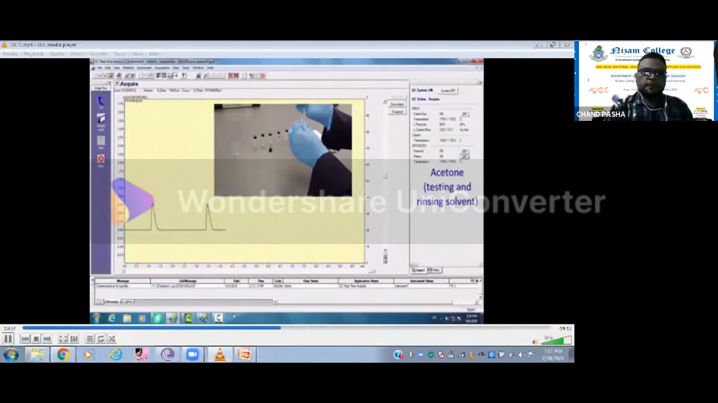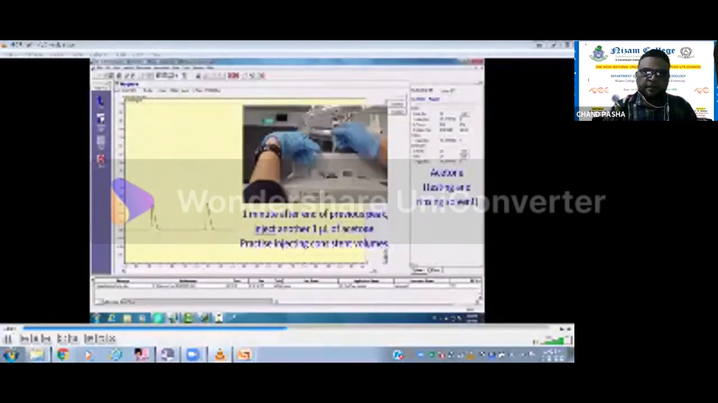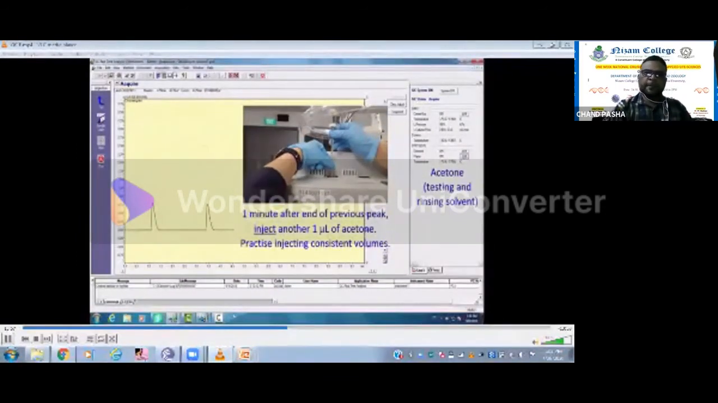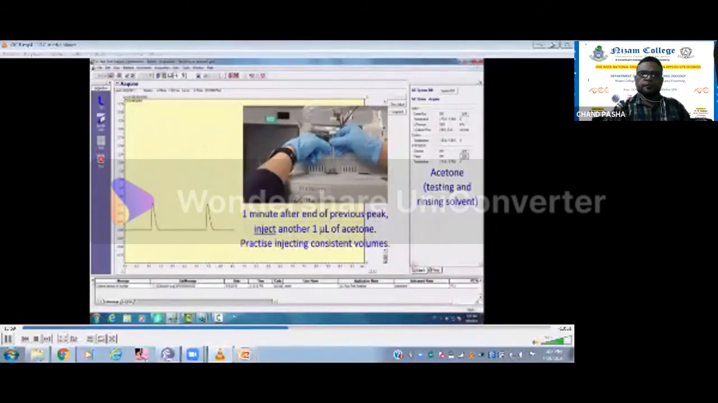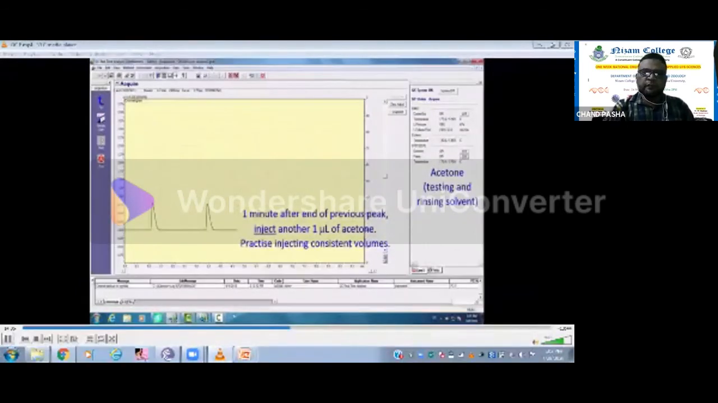Once sufficient gas has been passed through it, then go for the third sample. Here the method is given for a longer time. Generally in GC we don't have a gradient system like what we discussed in the case of HPLC.